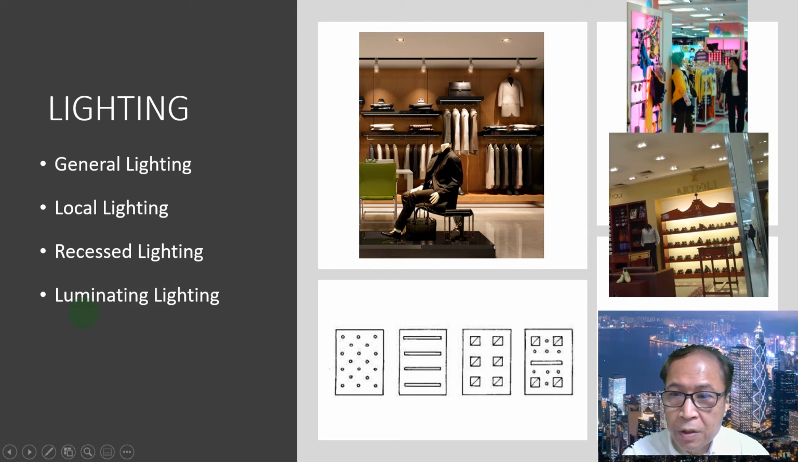And illuminating lighting. Illuminating lighting is like this one. It's a light box behind. In the old time, we had HID. HID means high intensity discharge. It's a discharge lamp, 220 volt in Hong Kong. But nowadays, all changed to LED. Normal incandescent is now obsolete. Now it's all changed to LED lighting. We'll talk about it in the lighting session.